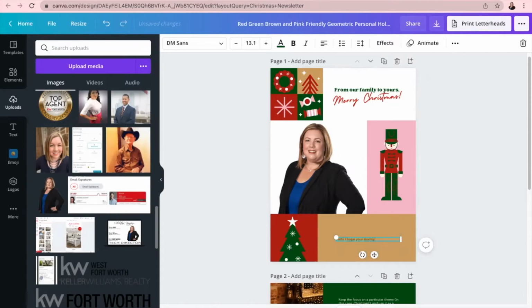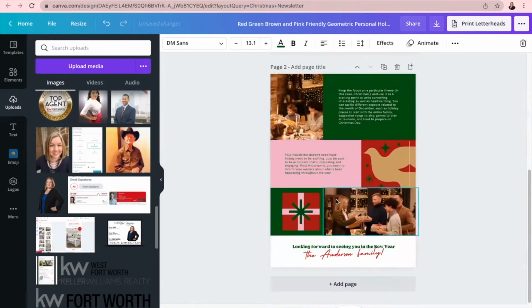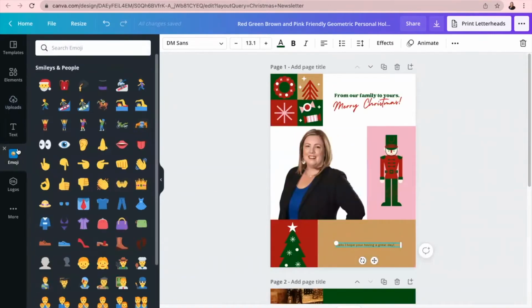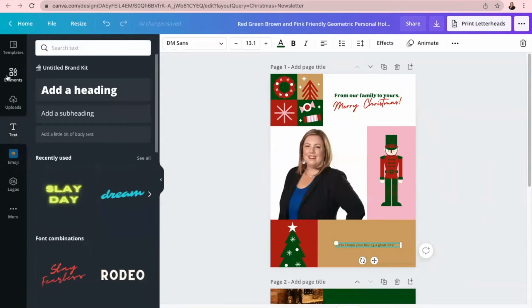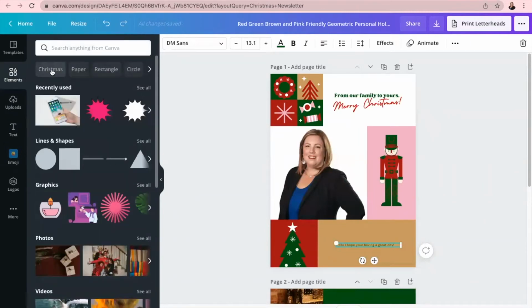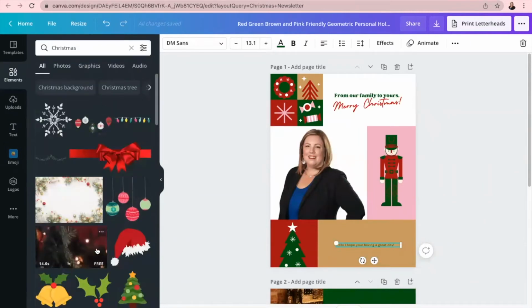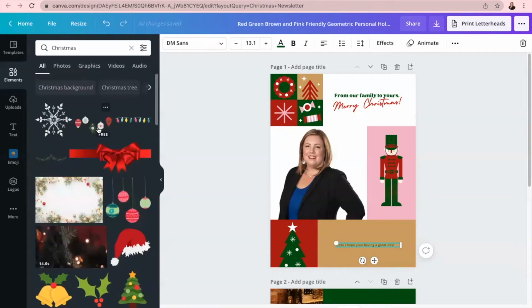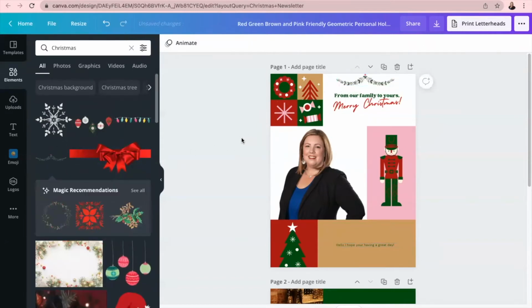Okay. And then once you finish saving everything, let's say I've gone through and made all my changes. We also have emojis over here. We have text, elements. You can even search Christmas. It gives you all these fun little Christmas pictures that you can add. Same thing, it's super easy to use. You just click it and drag it over here. Okay, so very easy to use.